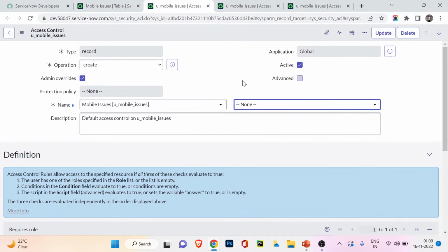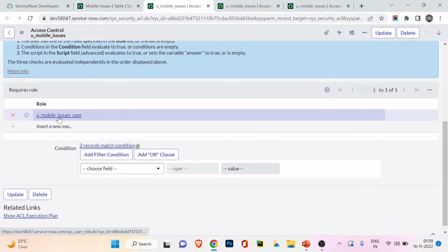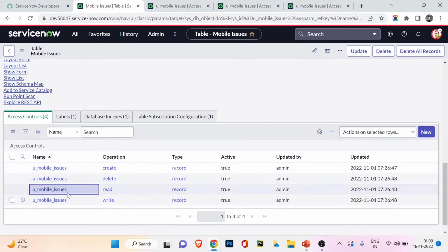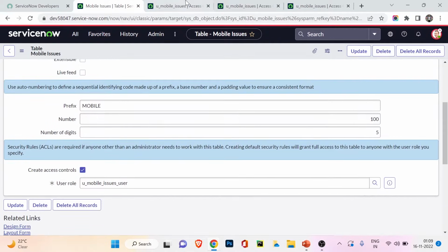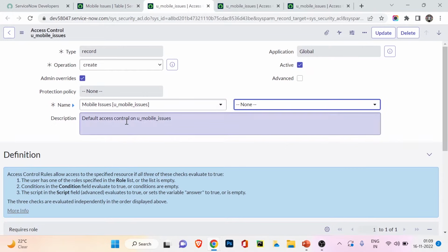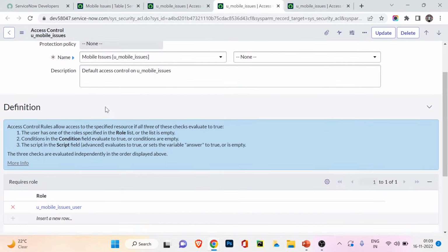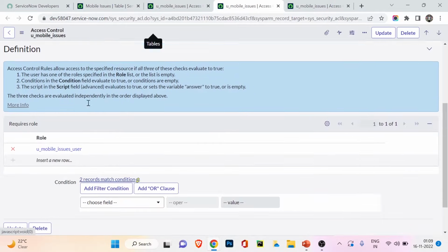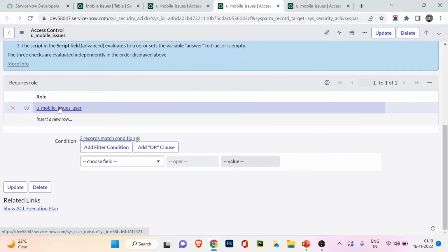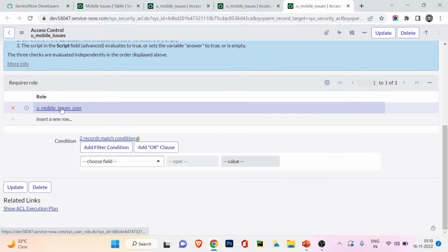Now what is it doing? If I scroll down here, you see a role is applied: mobile issues user. Under mobile issues, these 4 ACLs are created for different operations: create, delete, read, and write. This one is for the create operation, so the user would be able to create a new record in the table. If I go to the next one, the delete operation, you can see the same things are there, just the operation is delete, and the same role is applied. Next, if I move to write, the same role is applied there also.